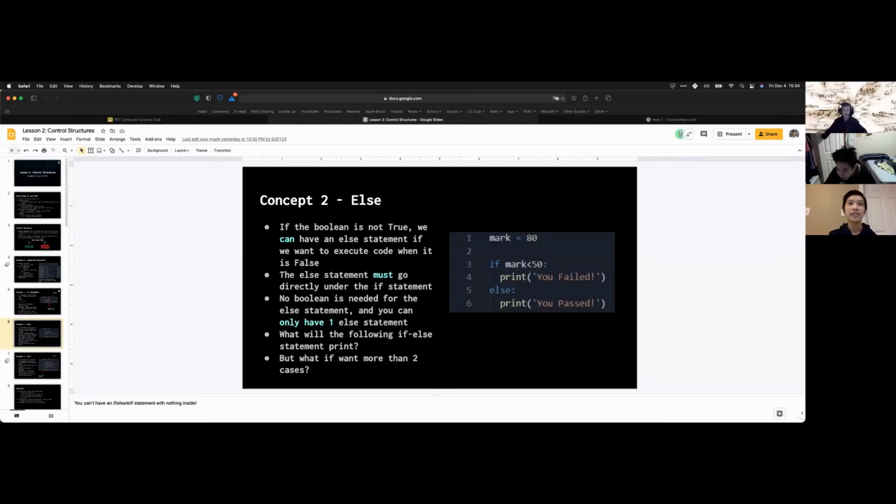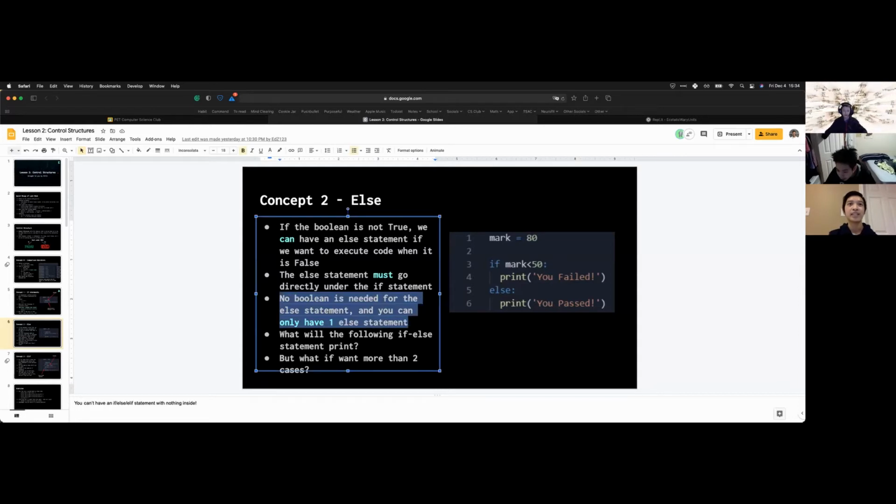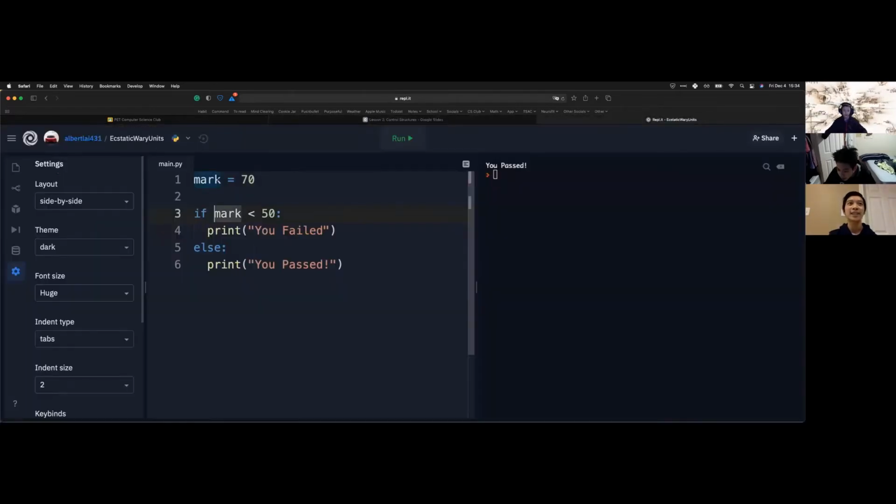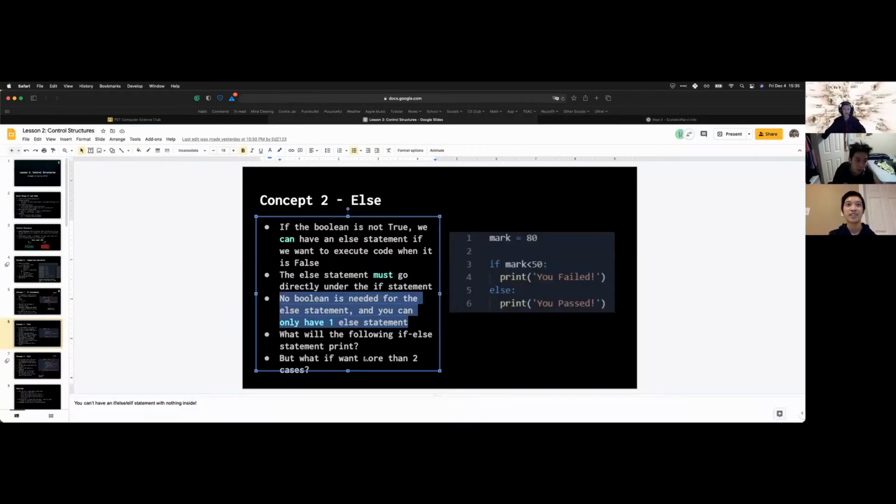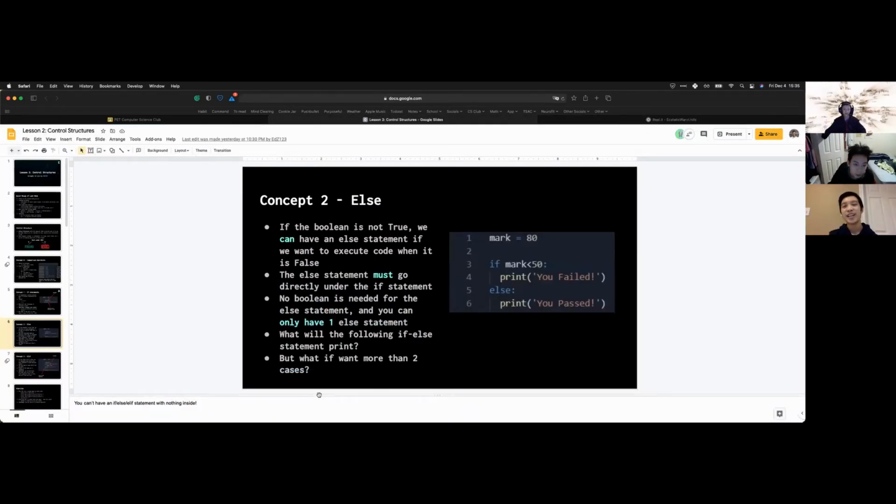And also you can only have one else statement. So think about it. Let's say we have the mark is equal to 70. So if the mark is less than 50 and it's not less than 50, we go to the first else. So if you have a second else, then the first else will catch it no matter what. So it doesn't make sense to have more than one else. So yes.